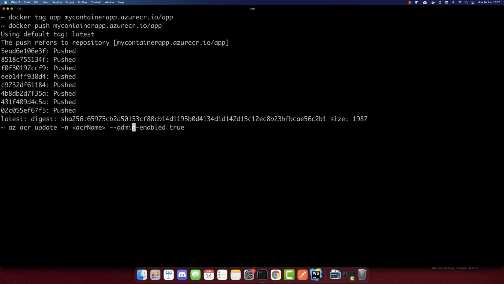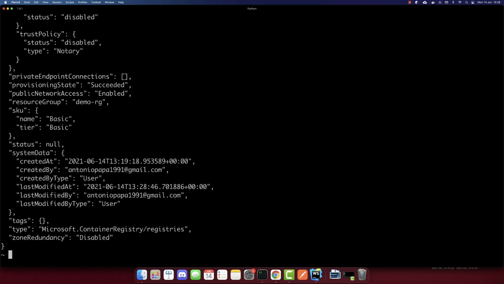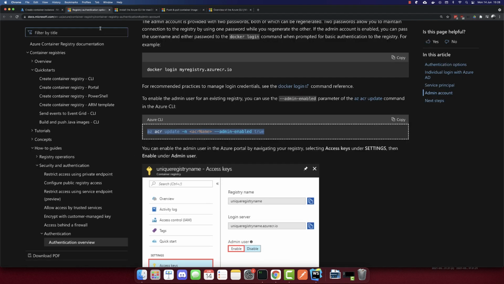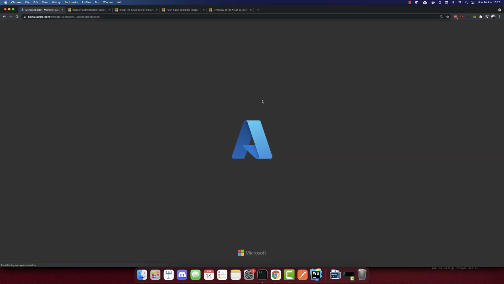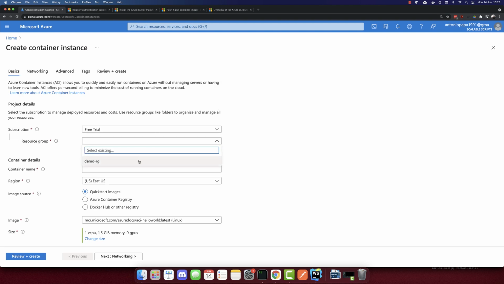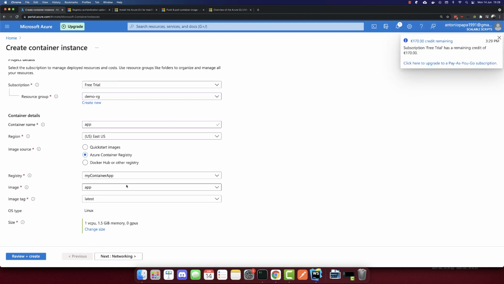We need the name here, or I will write it directly. So my container app. I made a mistake here. It should be with one M, not two M's. So it is enabled, and now we can use it. Do we need to refresh here? I will refresh, and I will select this resource group. I will select app here, registry, and now it is selected.